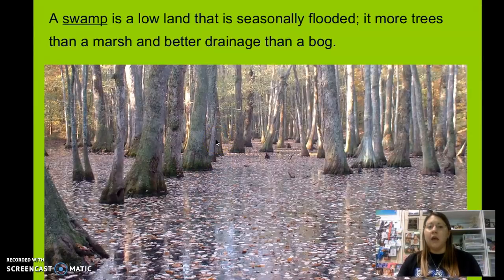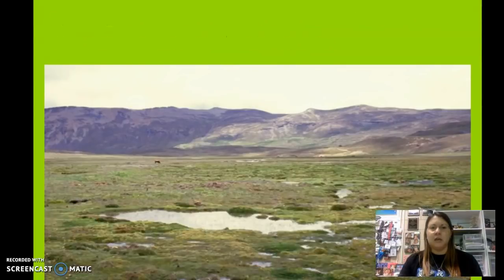Now, the swamp is going to have, of course, more trees than a marsh and better drainage than a bog. And the bog is the next one that we're going to talk about. The reason why I said better drainage is because the water does have a little bit of movement. It's not completely stagnant. And then the last type of wetland is going to be a bog.